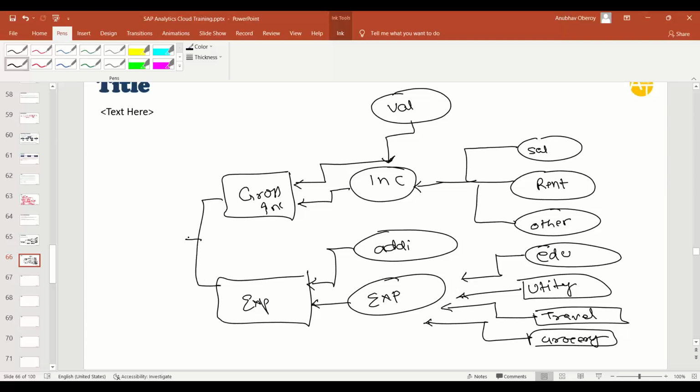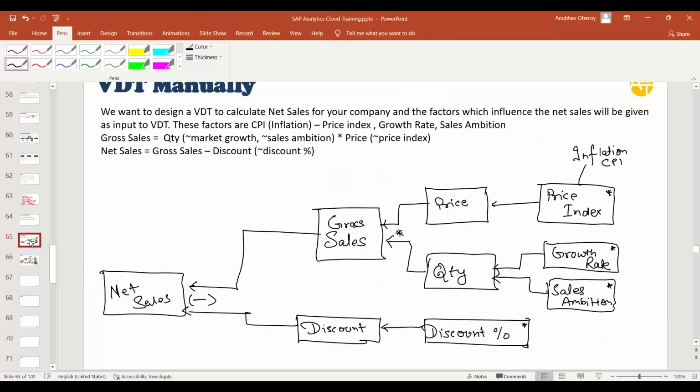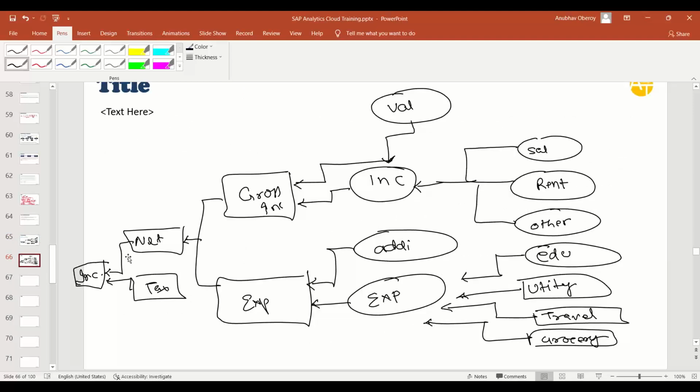Then you take gross income minus expense, and you get your net income. From the net income you have the tax. Then net income minus tax is your final income at home. This is your savings. So you can see how business runs, how your daily life runs. That is also a value driver tree. So you need to first understand the functional requirement to know the tree nodes, which is parent and which is child. As simple as that. If you do not understand the requirement, you cannot build it.